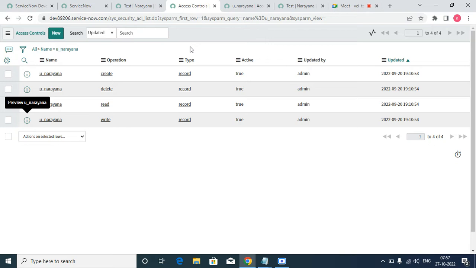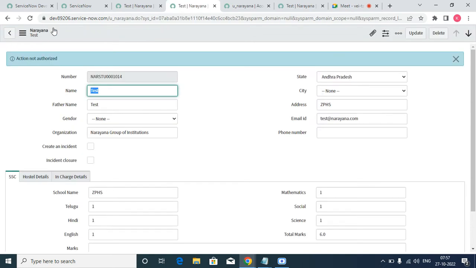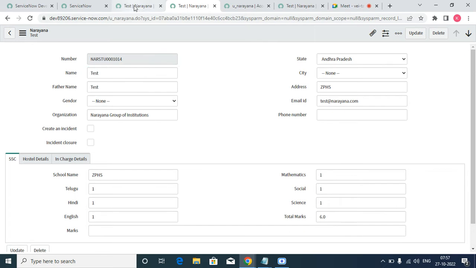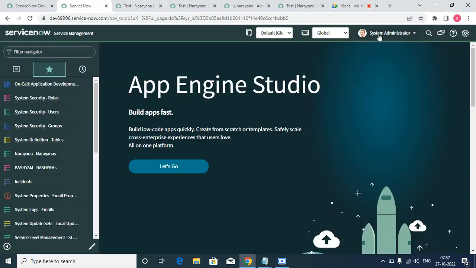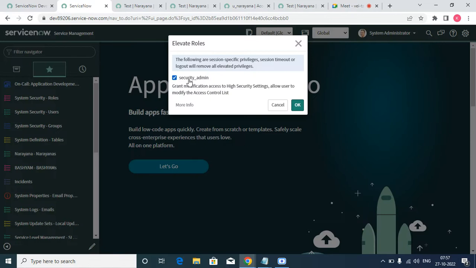Next, we have seen create ACL, delete ACL, and write ACL, and all the stuff. These are mainly the ones we use. The next step, I'm just going to create a new ACL. I just want to control this in the list option. Action not authorized. Yes, I think we need to elevate the privileges.